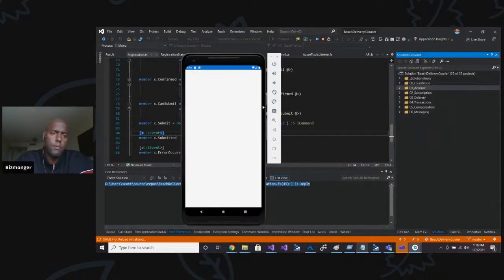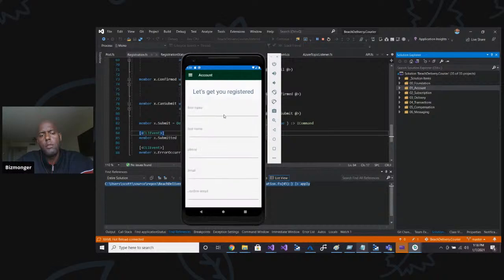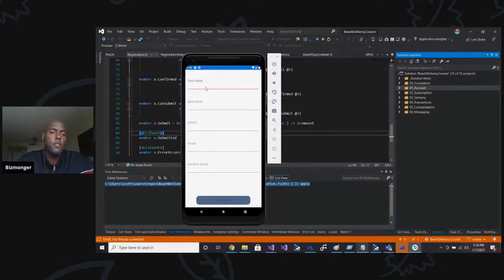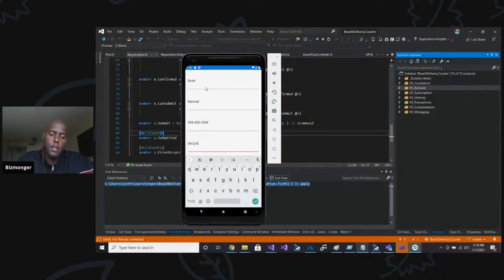All right, so courier app is now bootstrapping. It should go to the compensation page. Let's get you, not compensation page, registration page. Let's get you registered, Scott. Go back. Scott, Nimrod, 555. Then abc at abc.com. Okay.